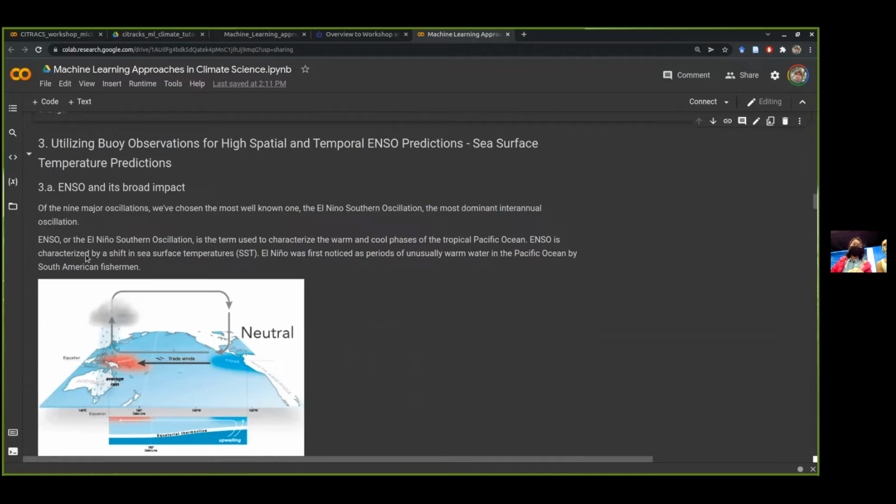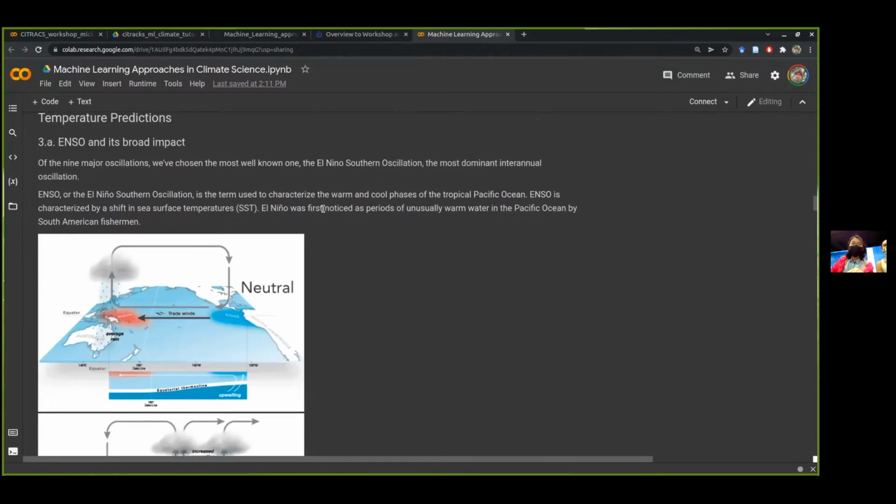ENSO is also the El Nino Southern Oscillation. It is a term used to characterize the warm and cool phases of the tropical Pacific Ocean, especially the middle to East Pacific. And El Nino is the warm phase of ENSO. It was first noticed as periods of unusually warm water in the Pacific Ocean by South American fishermen.